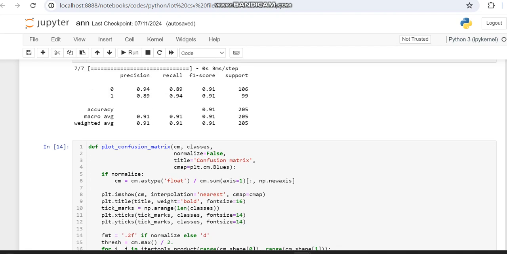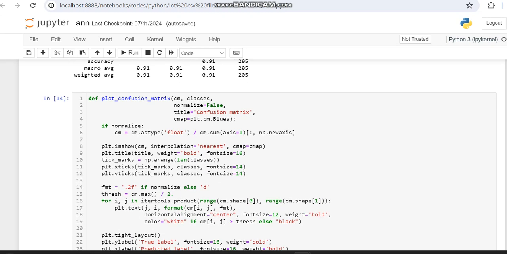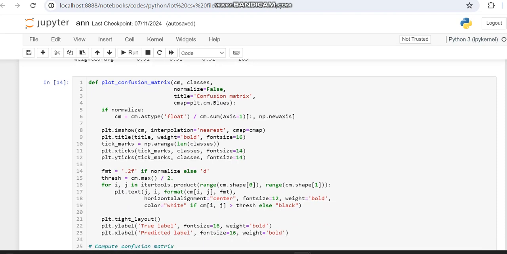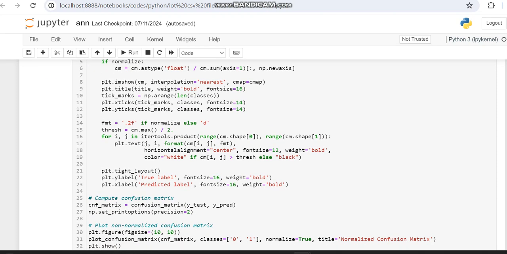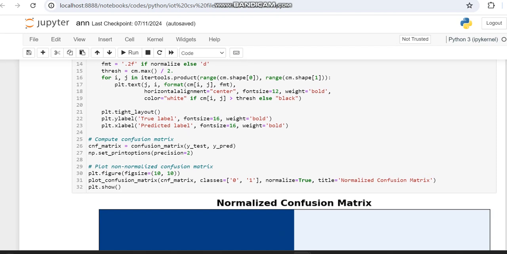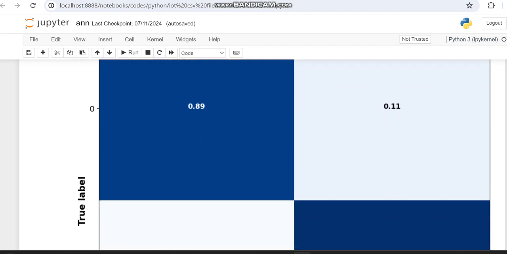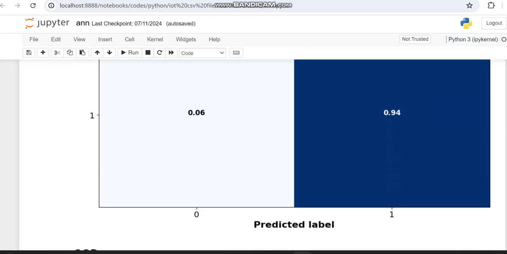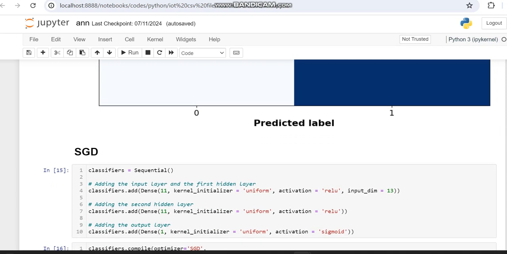Then we made a definition for the confusion matrix. In that, we set the title, x text, y text, text layout, etc. Then we compute the confusion matrix with the variables ytest and ypred, and display the confusion matrix for the Adam optimizer. Then we are working with the SGD optimizer.